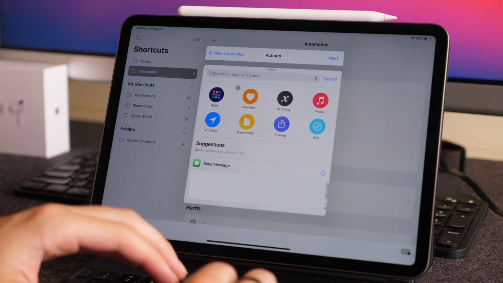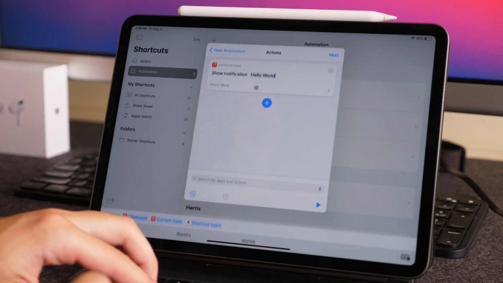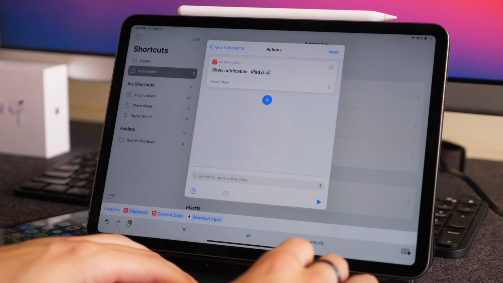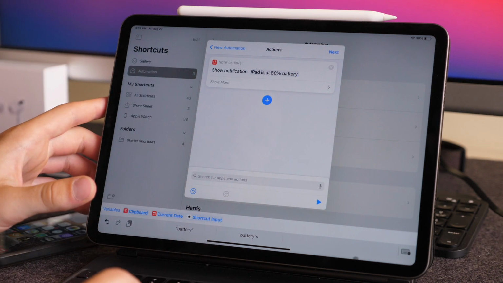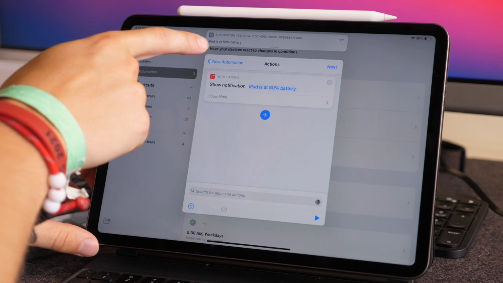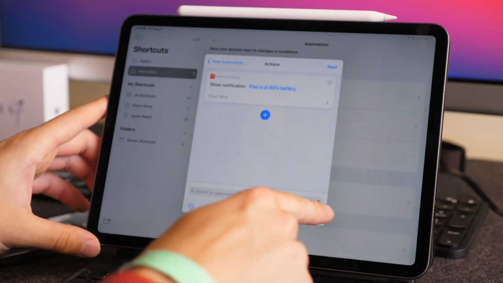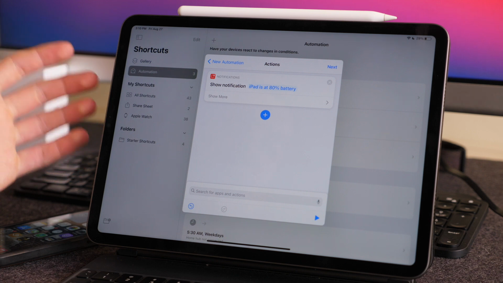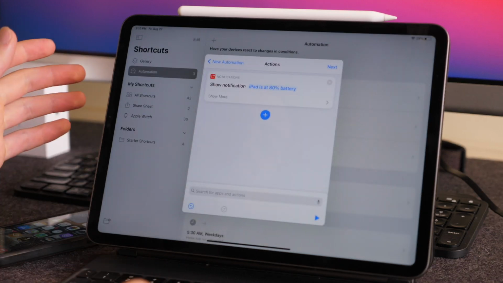So one thing you can do is a notification. Show Notification. And you can have that be whatever you want. So, iPad is at 80% battery. Okay, so that'll show me a notification right there. iPad is at 80% battery. That's fine. Now, if your device is on Do Not Disturb, you won't see that notification unless you have your Do Not Disturb set up to include notifications while your device is unlocked, but that is not my case.